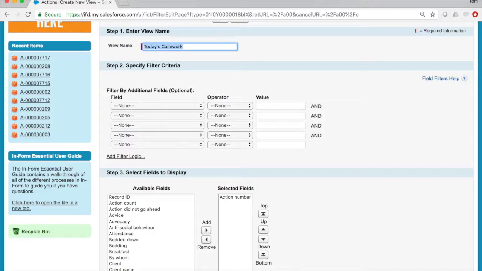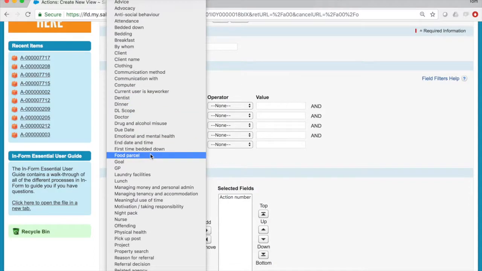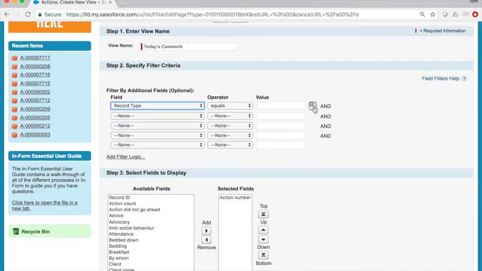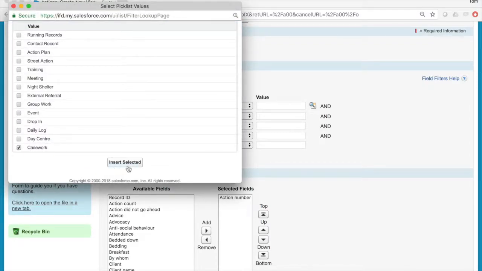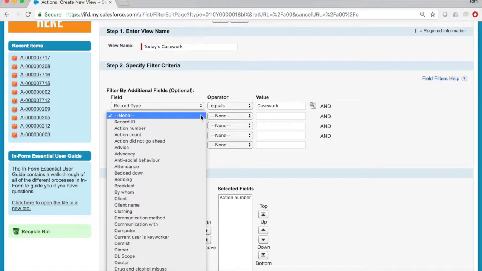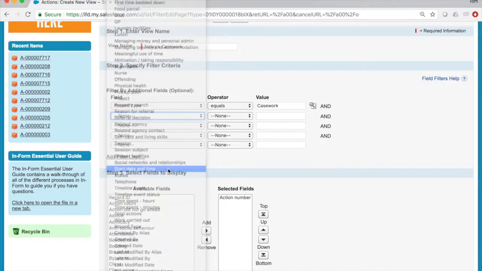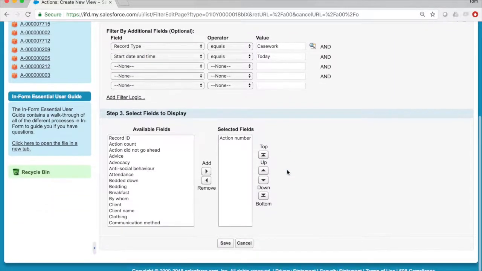Next, we need to choose the filter criterion for casework and today. Casework is a record type, so we select record type and set it to equal casework, which we can look up from here. Then we need to filter the casework by a start date and time, so we find that and set it to equal today. The system is pretty smart, so writing today will be just fine.